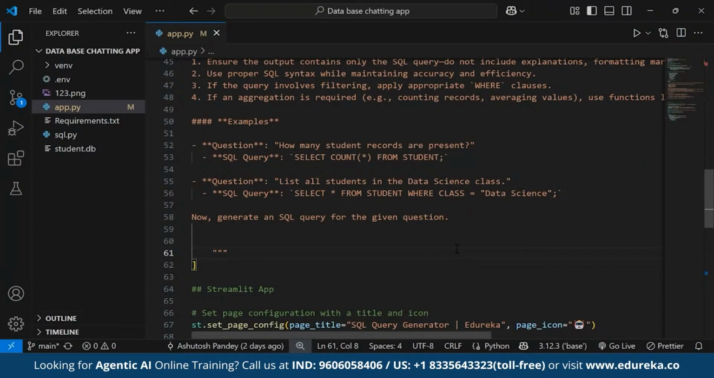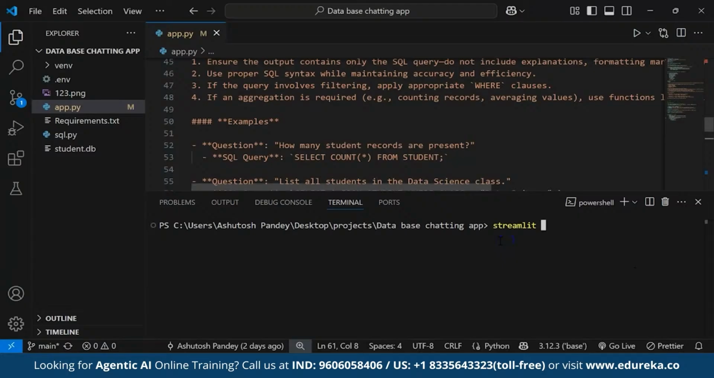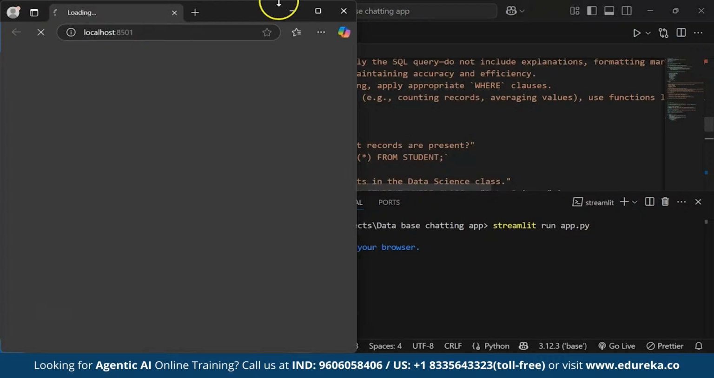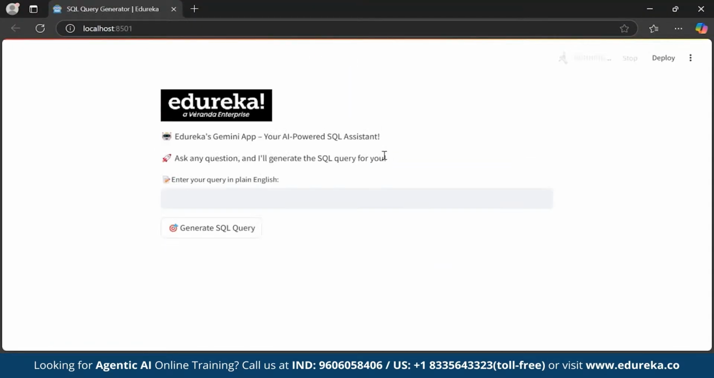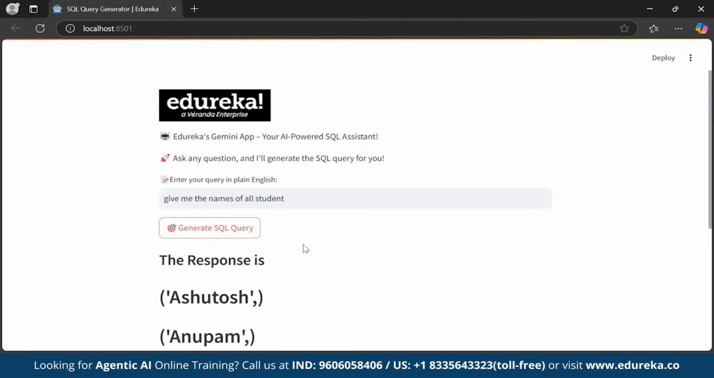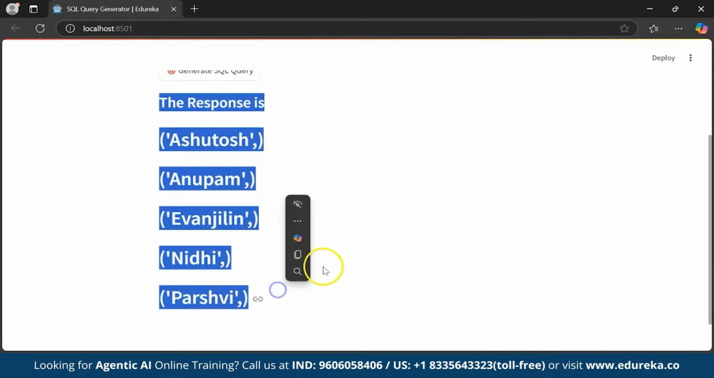Now, let's open the terminal and run our Streamlit app. To do this, we simply type streamlit run app.py and hit enter. It's running, and as you can see, our Agentic AI is up and running, ready to interact with our database. Let's test it by asking a simple question. We'll ask, give me the names of all the students. The AI processes our request, converts it into an SQL query, and retrieves the student names from the database. Perfect. As you can see, the response is generated.